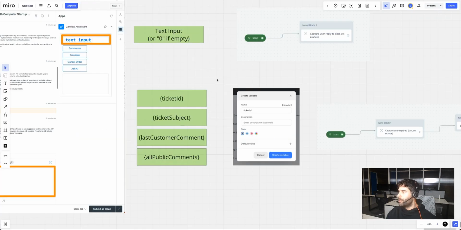A note on variables: if you don't want to access any of these in your build, then you don't have to include them as variables. You can just leave them out.